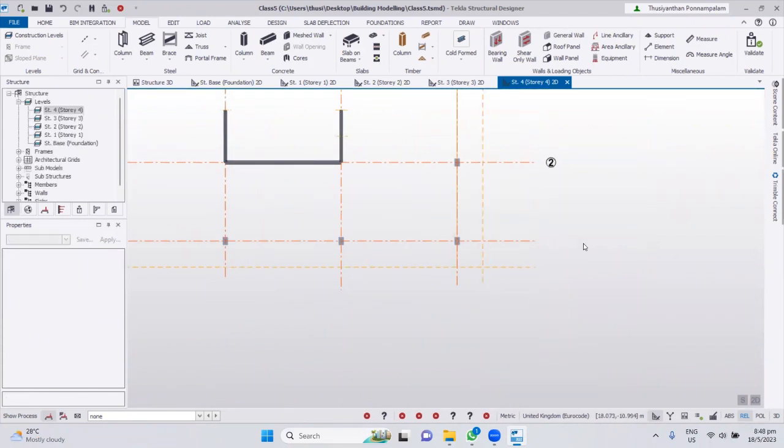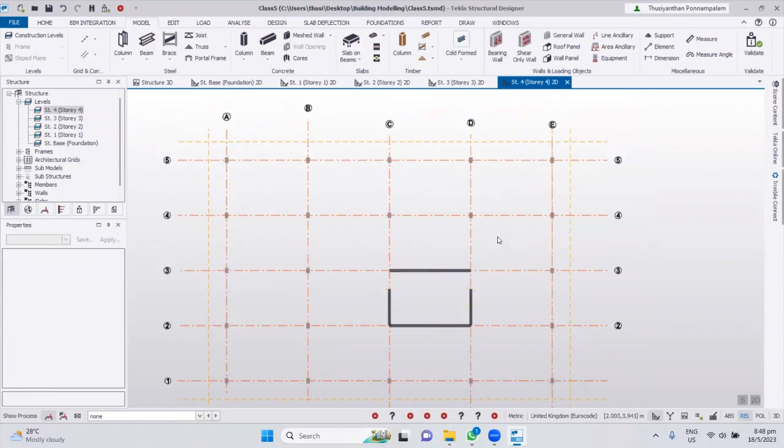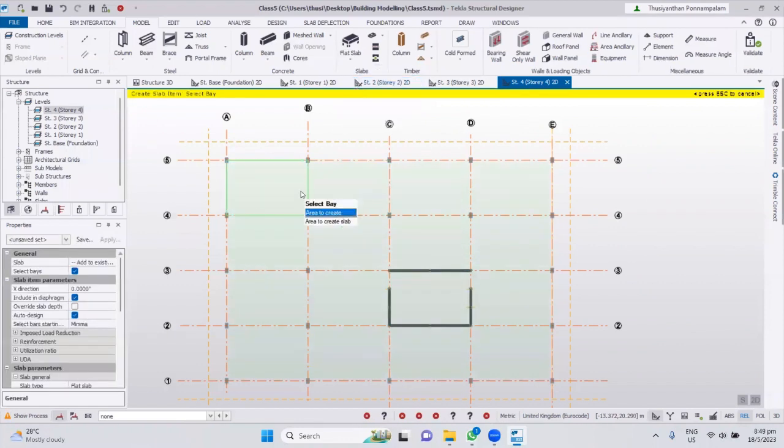Okay, so now let's go and draw the slab. In flat slab modeling, you have to draw the slab first. You cannot draw the drop panel first. So first you have to draw the slab, and only then can you draw the drop panel. Drawing the slab is the same as drawing the slab on the beam. Go to the slab, click the drop down and find flat slab. Now you can draw the flat slab.